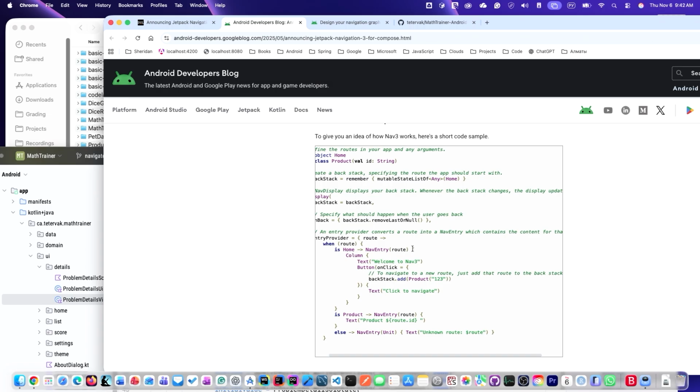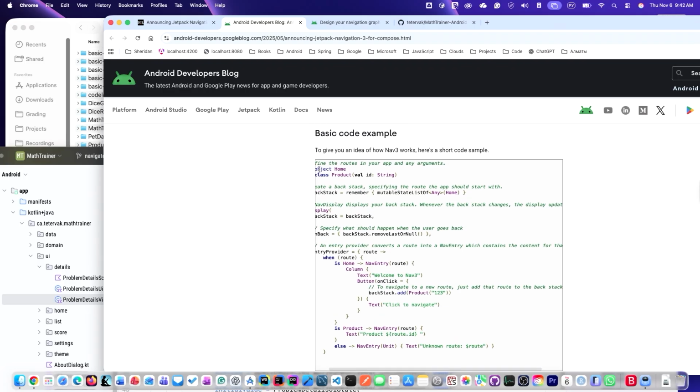So there is a link to what was explained before to navigation 3. It is using objects to navigate. You see, if destination doesn't have a parameter, we can create object. If it does have parameter, we can put it into class or data class. So approach is quite similar.